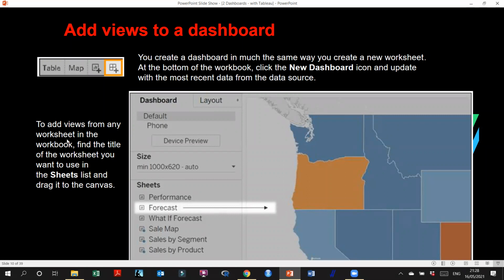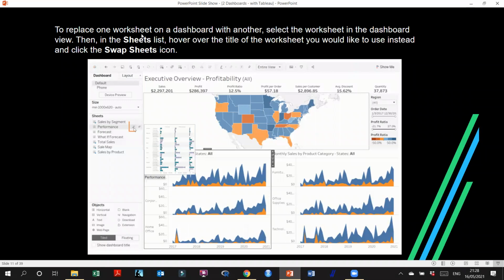So to add views from any worksheet in the workbook, find the title of the worksheet you want to use in the sheets list here, and drag and drop it into the canvas. To replace one worksheet on a dashboard with another, just select the worksheet in the dashboard view. Then in the sheets list, hover over the title of the worksheet you'd like to use instead, and click on the swap sheets icon. Do you see this icon?